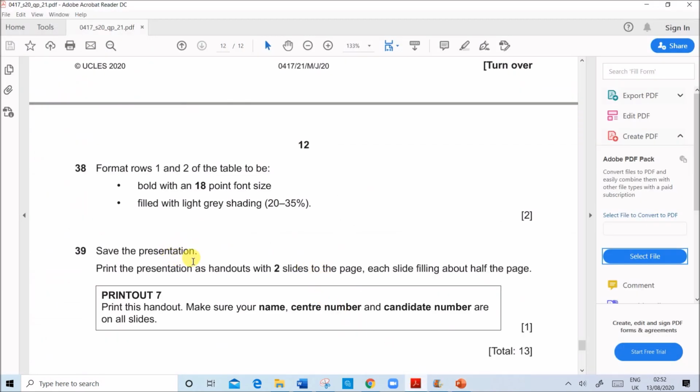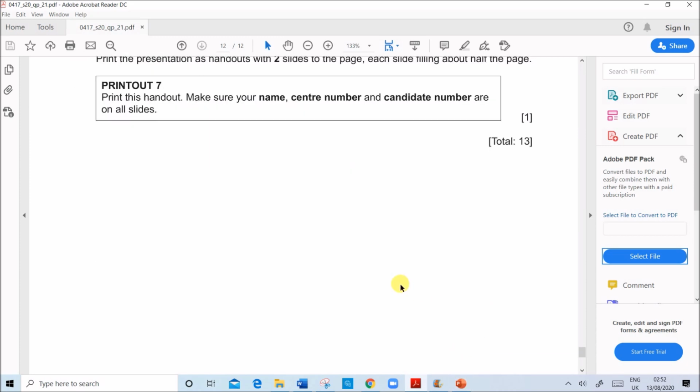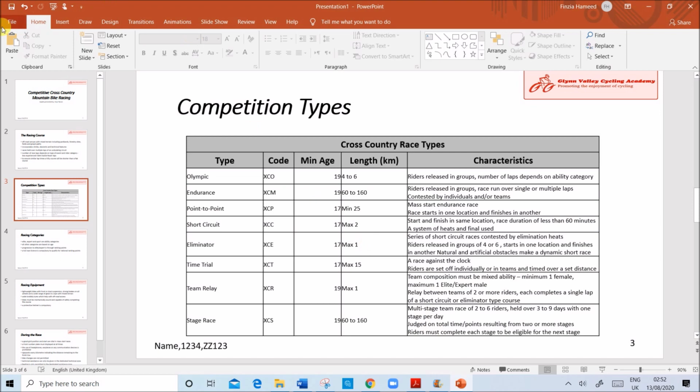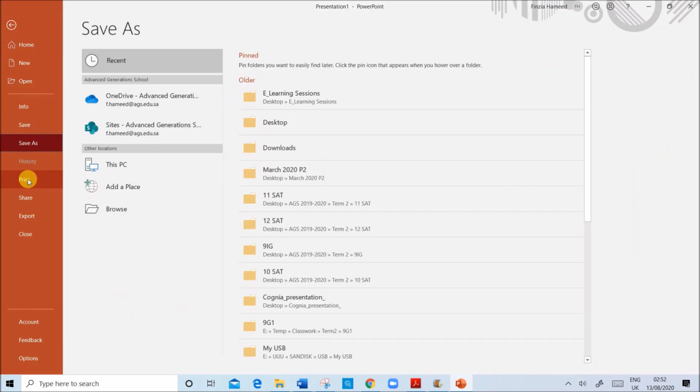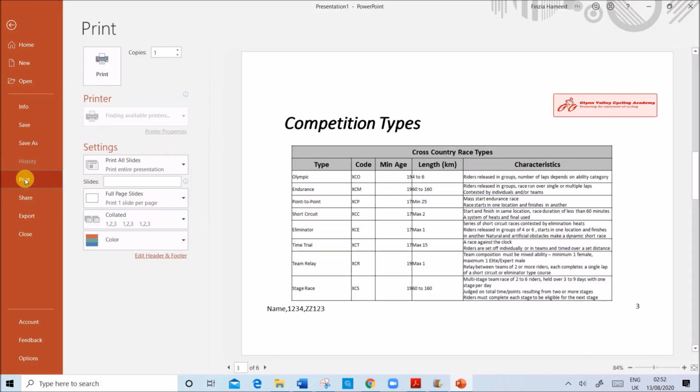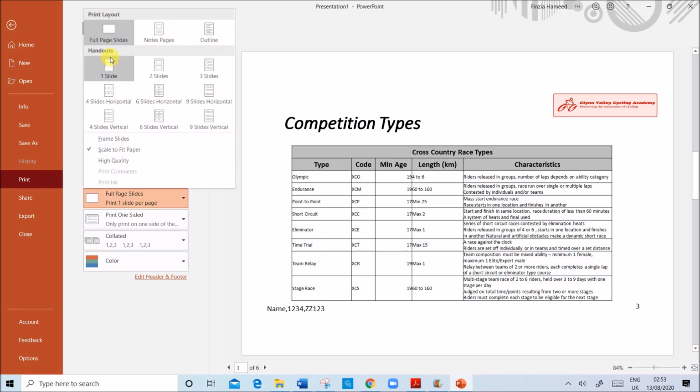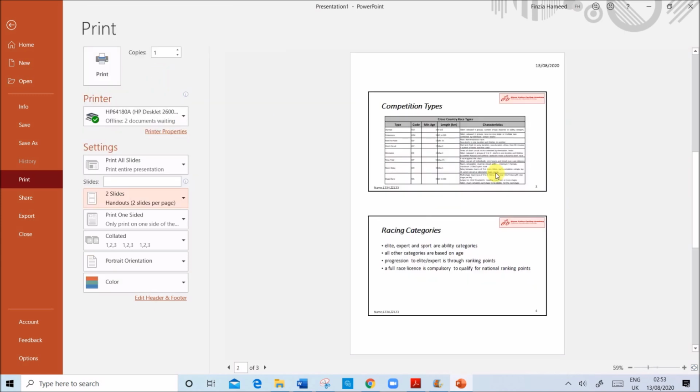Save the presentation. Print the presentation as handouts with 2 slides to the page, each slide filling about half the page. So we have to print with 2 slides per page. So file. Now click on print. We have to print with 2 slides per page. So here you have the option handouts, 2 slides per page. Click here. So this is how you print 2 slides per page.